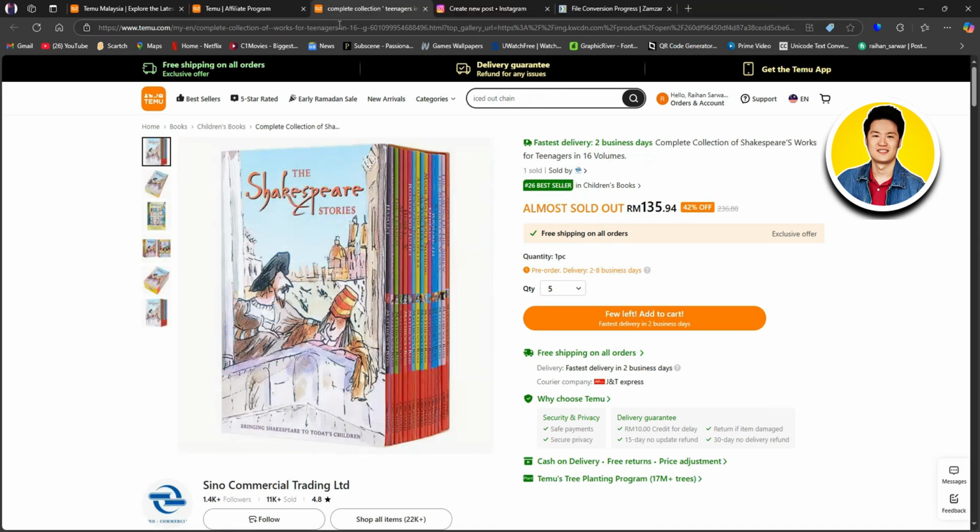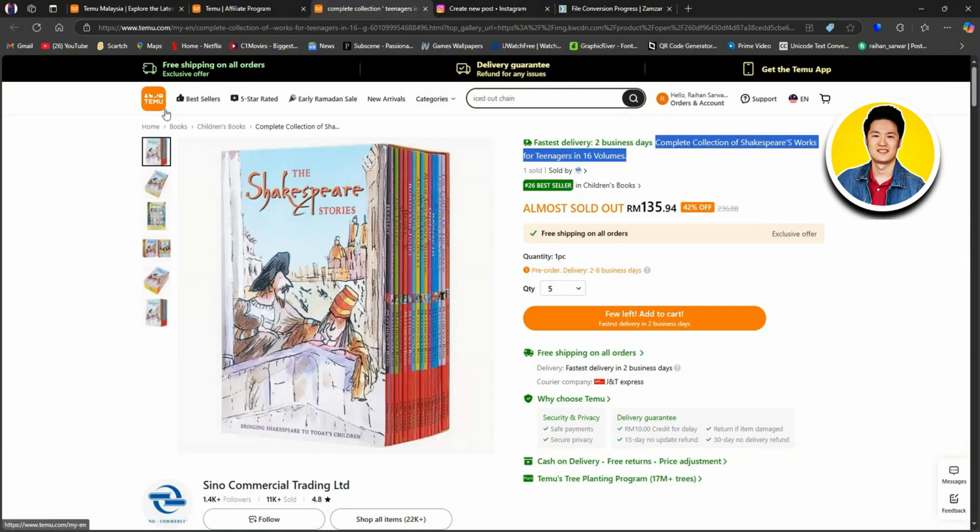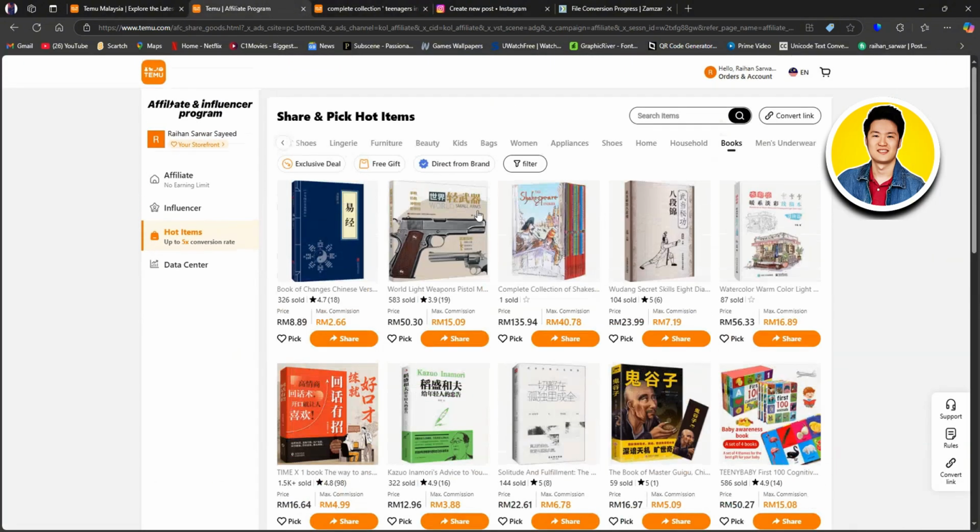From here, we will select the book title and copy it. Then you need to move on to the Instagram page and paste the details over here. You can also type in additional details if you want, such as a link to the product, discounts, material, etc. So to get the link for this product, let's go ahead and move on to the Temu website. In the Temu website, you will need to go over to this page over here.